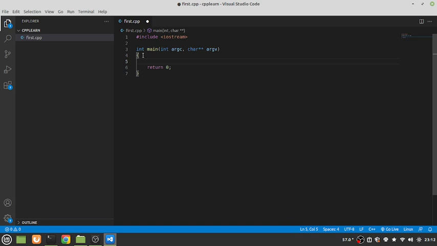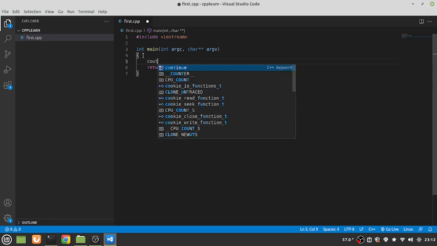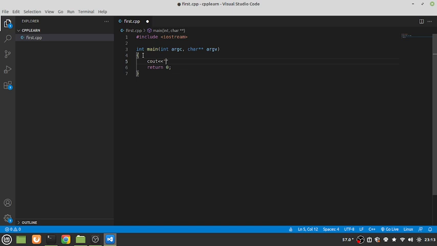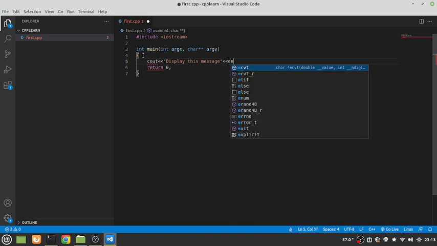Unlike Java or other OOP based languages, C++ does not enforce OOP. So you could write procedural, imperative programs in C++. You need not use classes or anything of the sort. Now to write cout, previously we could simply write cout and display this message.